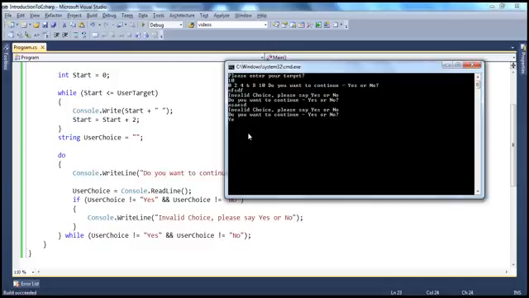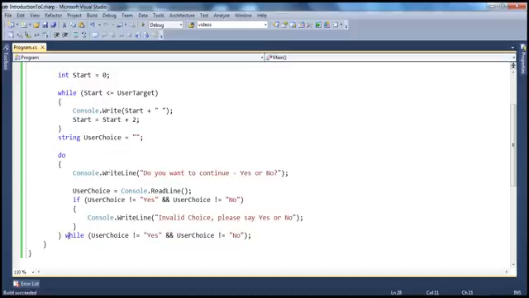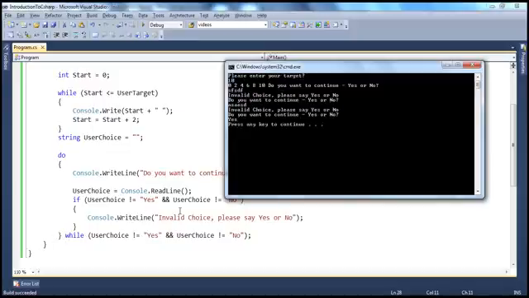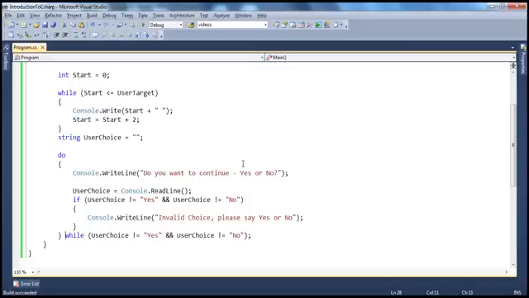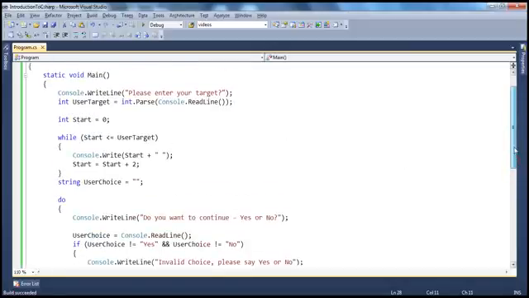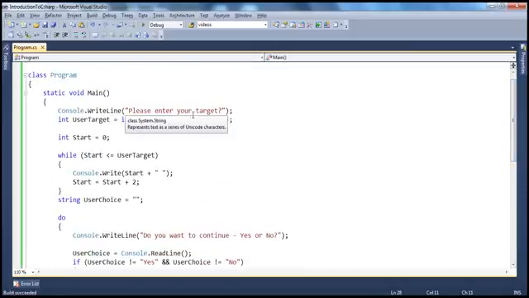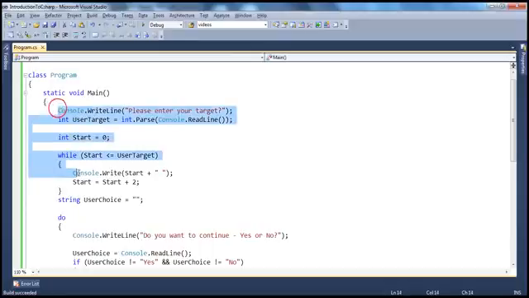But the moment I type yes, let's say, the program will terminate, because after this there's nothing. It's just the closing brace and the program terminates. But what should ideally happen? It should ask me to enter my target once again. So even this piece should be in a loop until he decides, I don't want to run this program anymore. So let's have another block of do while loop.